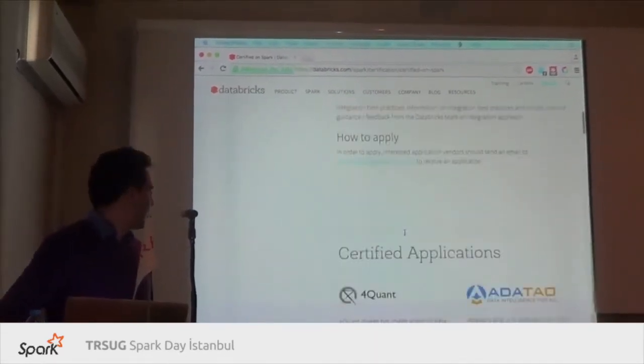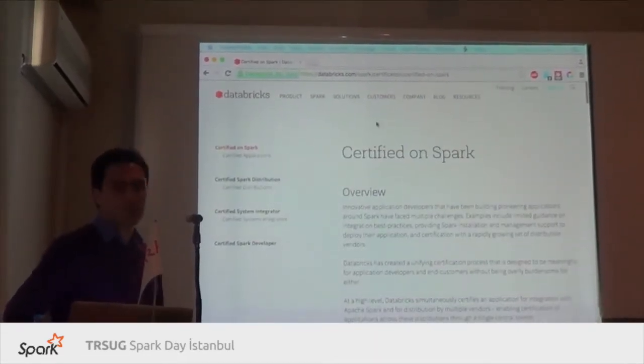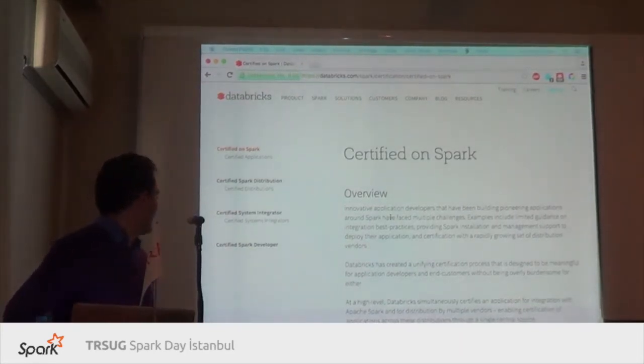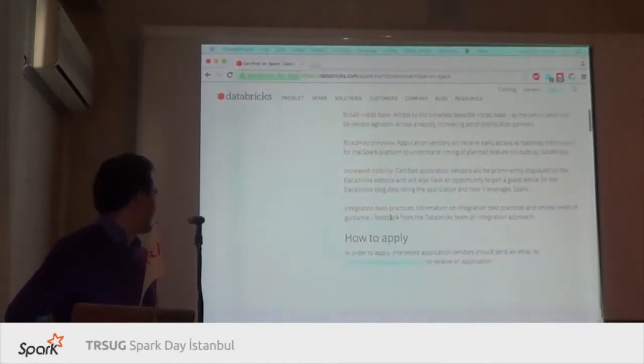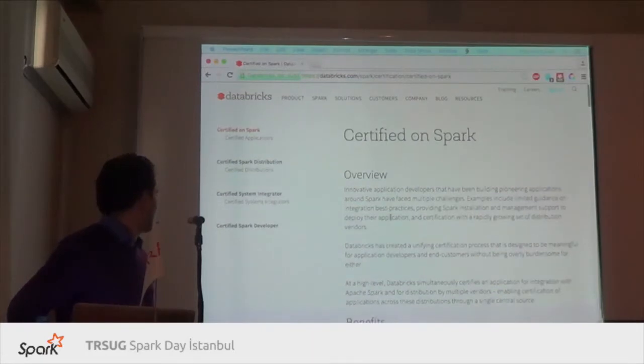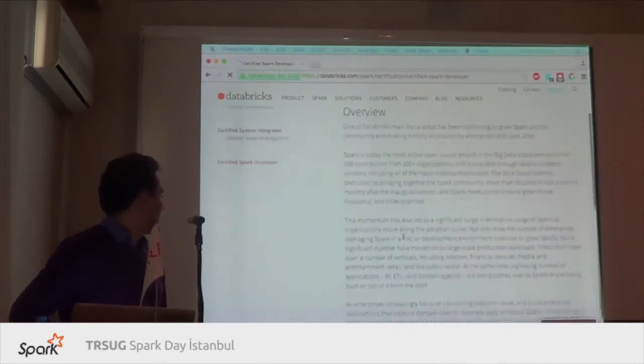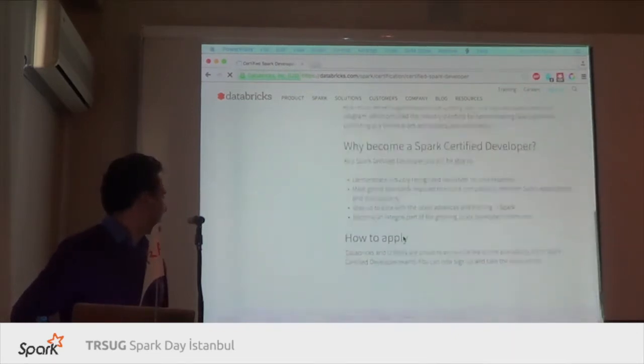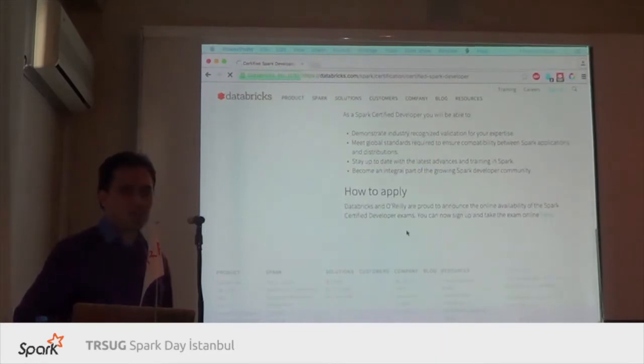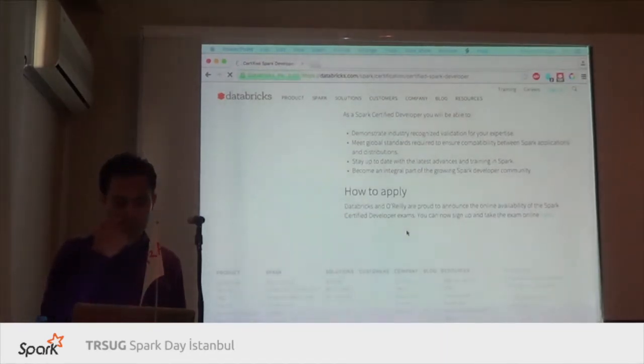certification program. Just Google Spark certification, you'll find this. Oh, certified Spark developer. And then it's an online test. You do it, and then your certification will mail to you.